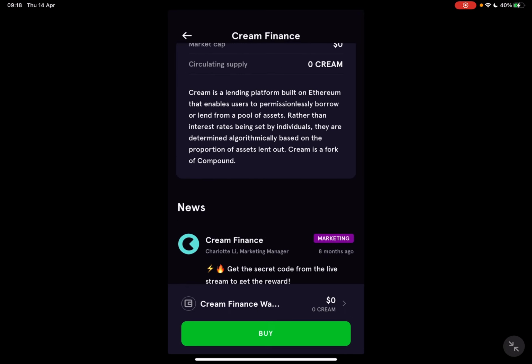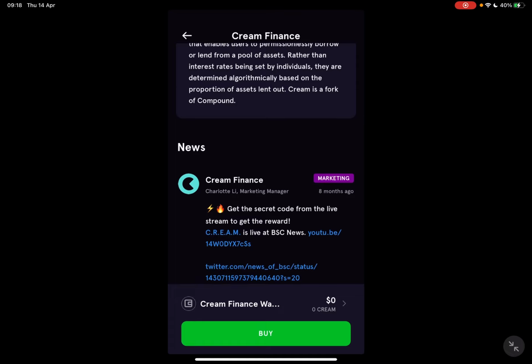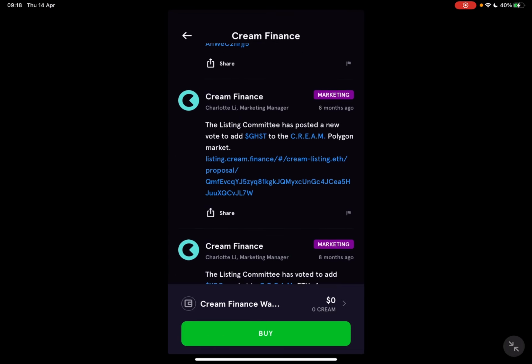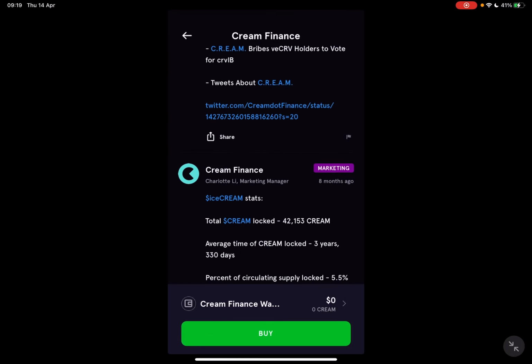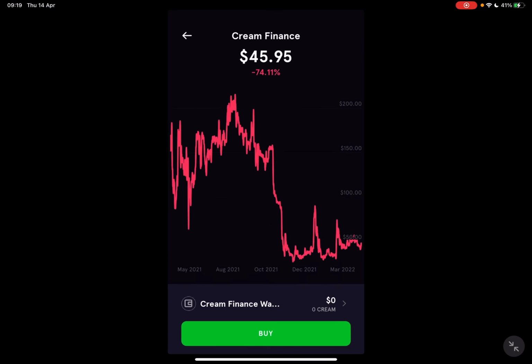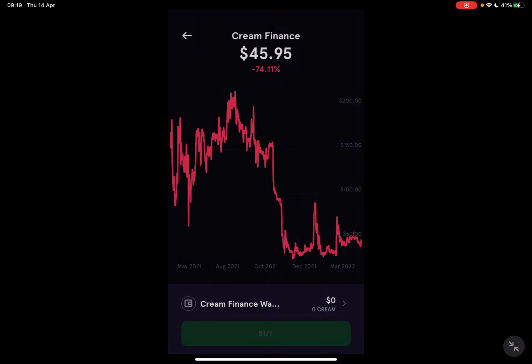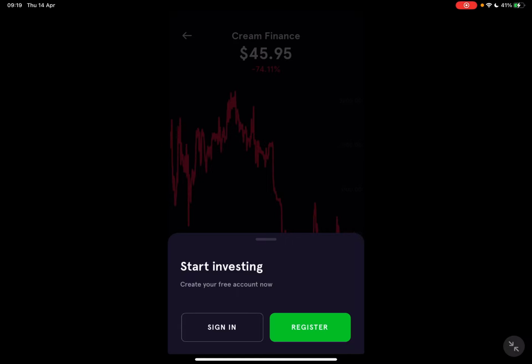Below that, you can read some information all about the coin, and if you scroll down, you can see the news regarding Cream Finance. Now, if you decided to invest, you just have to tap on buy, which is going to open up the buying page for Cream Finance, and you can type the amount of coins that you would like to purchase and go on with your purchase. I'm not showing this right now because I don't want to share my personal information here on YouTube, but that's how you can do it.